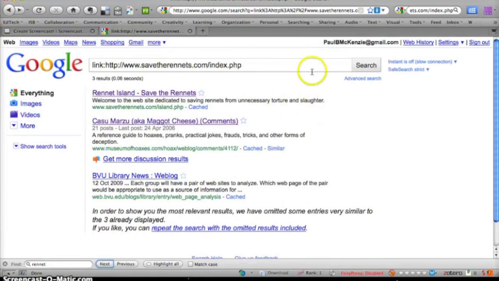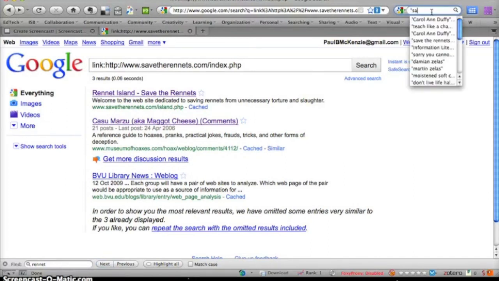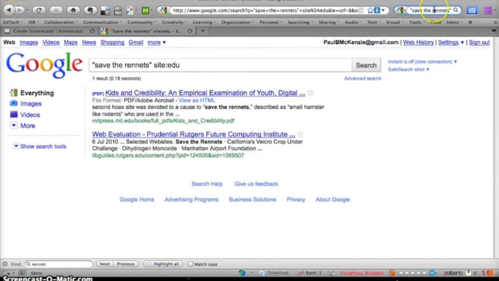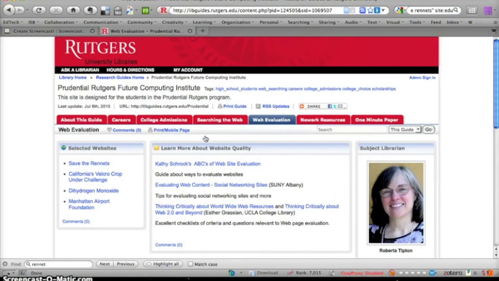There is another method we can use as well. What I'm going to do is type in here, save the Rennets. Okay, and I've done this previously. What I've got after it is site:edu. So it's going to find educational websites which reference Save the Rennets. And here we have one here, web evaluation. Let's see what they say in here. Again, I'm going to look for Rennet on this page. Save the Rennets, there it is. It's a link to it, as you can see at the bottom.